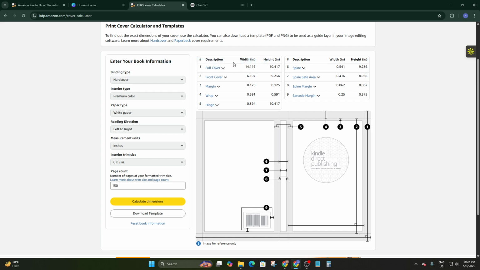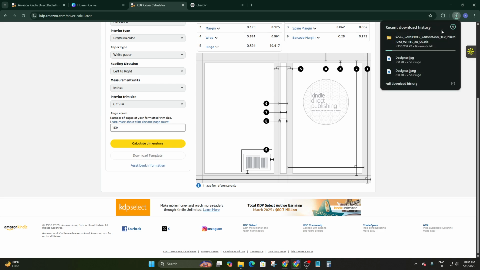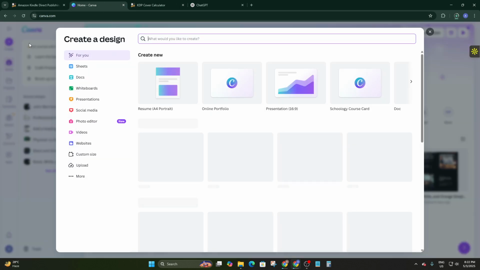Now here you can see the whole cover page width and height, the front cover page size, the margin size, every size here. You can download the template, so simply click on download template here, and it will download the template. Here you can see it has just downloaded. So wait until it has downloaded. Now we are going to create that here.